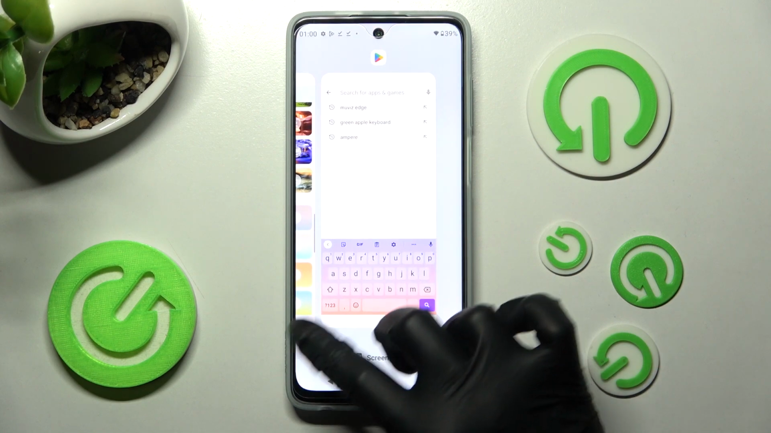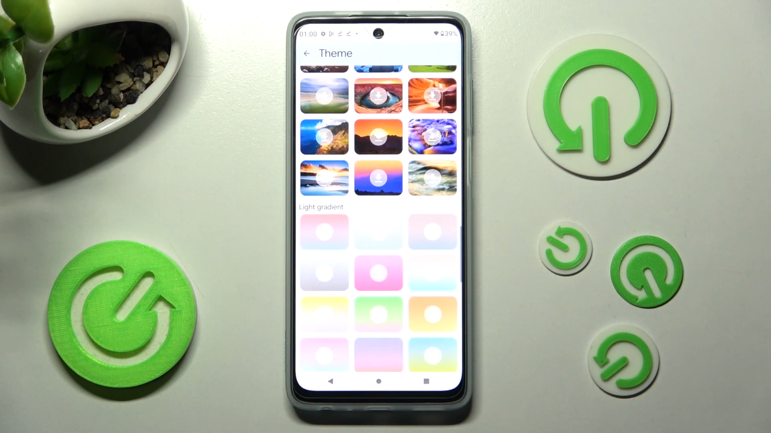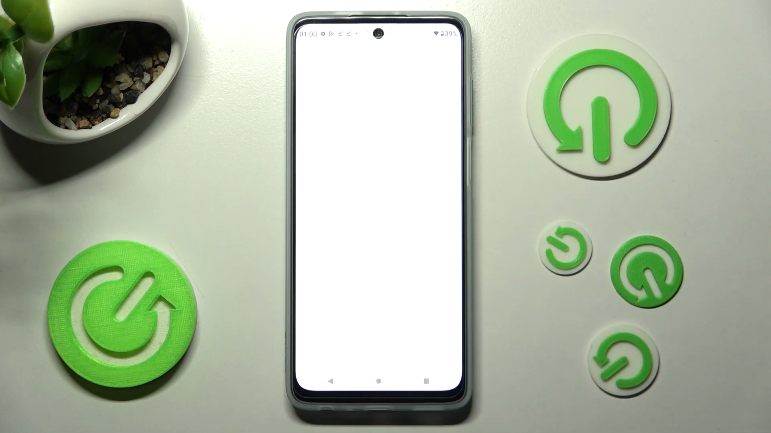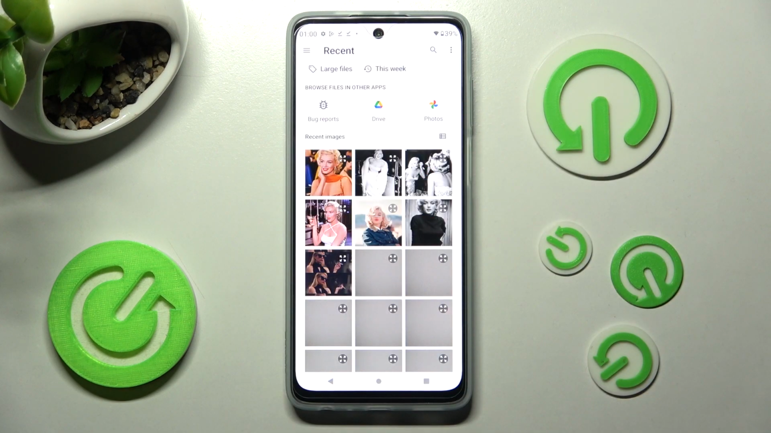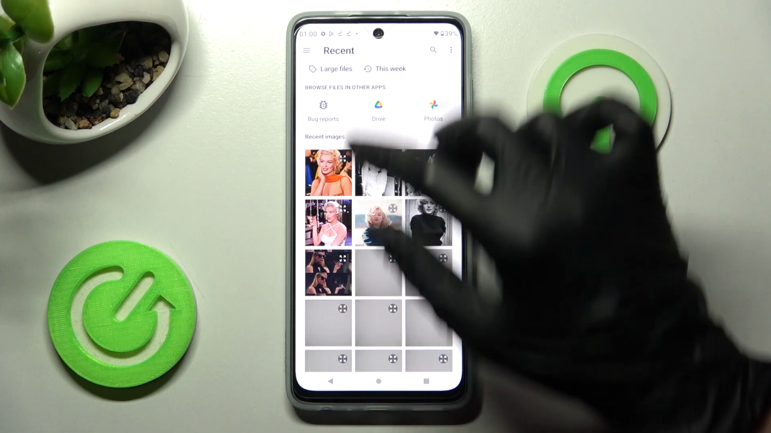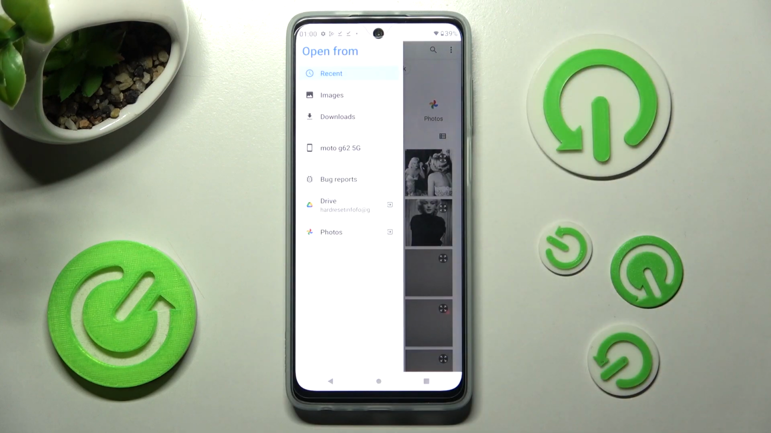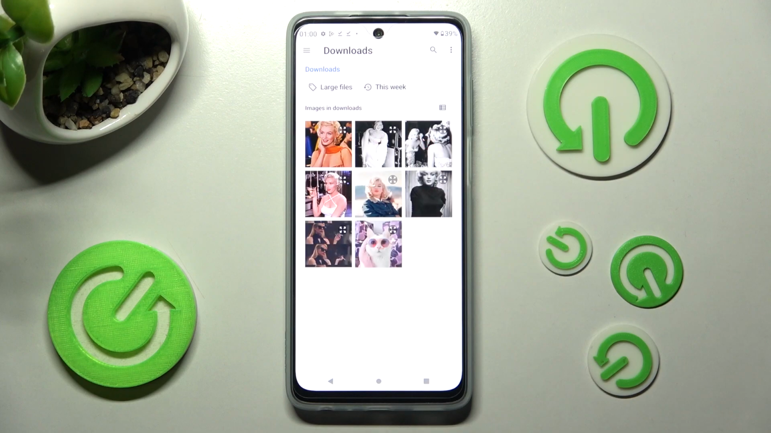But you can always go back into exactly the same settings, swipe up and tap on this plus icon under my themes in order to customize it. Then click on the photo that you wish to apply. If you can find it over here, select those two lines at the top left corner and tap on one of those sources, in my case Downloads.